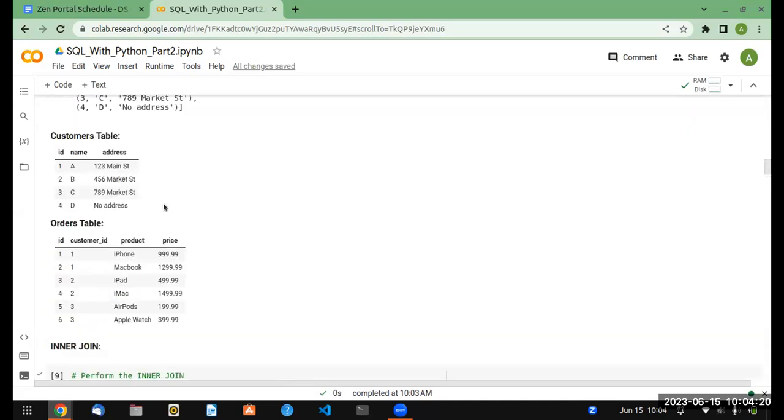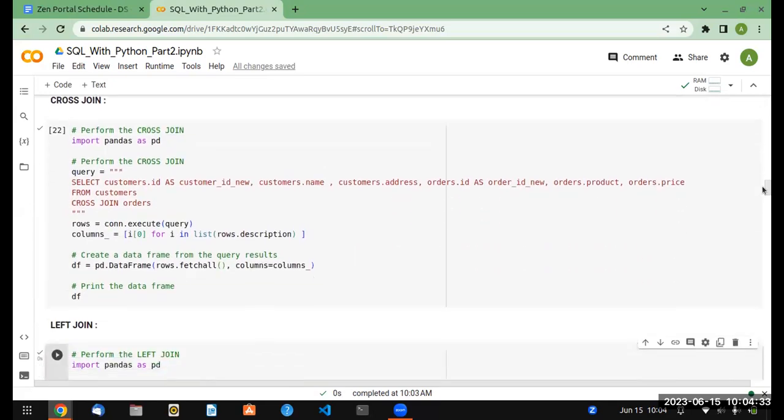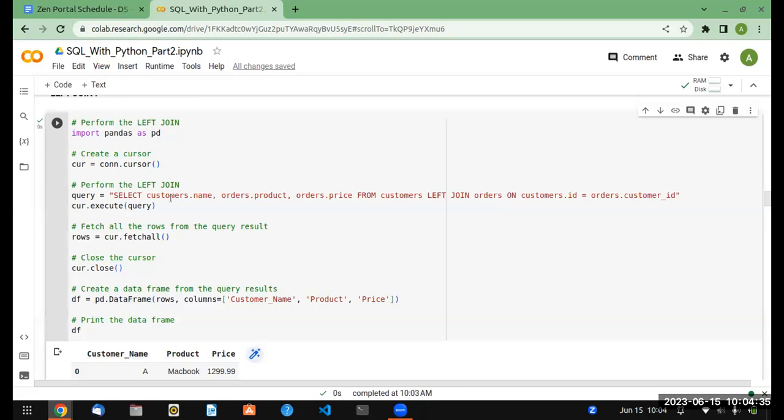Customer table. Even if you don't have any details for this last customer, you are still selecting what? Selecting name and product and price, right? Isn't it? When performing a left join, you are selecting what? Customer's name from the customer table, product name and price from the orders table.